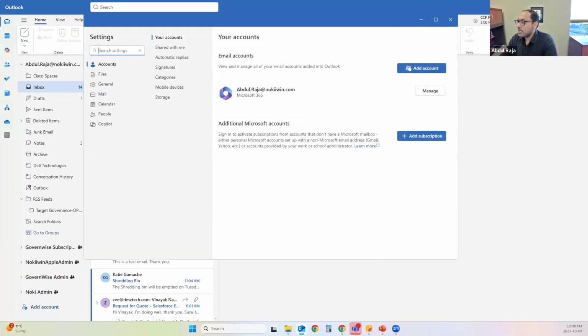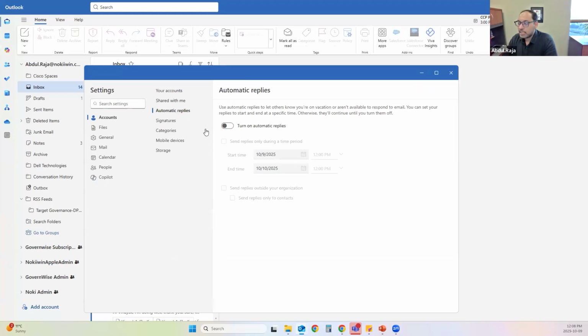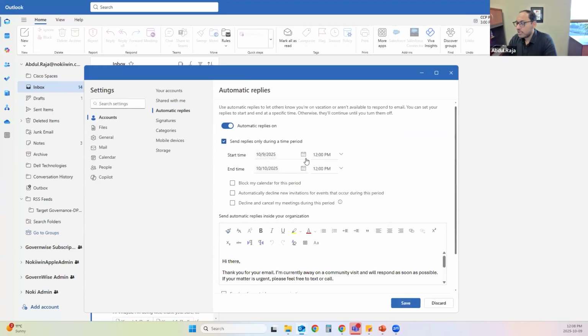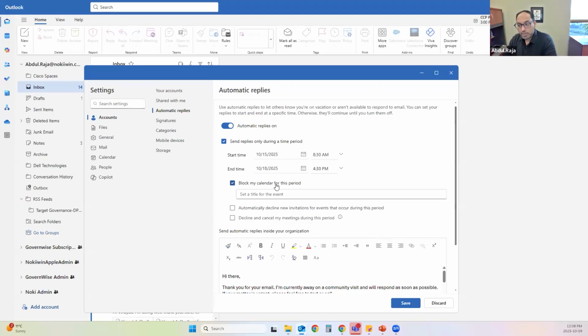So if you go to the settings and you go to your automatic replies, you can turn on your automatic replies over here. You can set the date. Say you want to set only from October 15 to October 18. And the time is from the start day, 8:30 a.m. till 4:30 p.m. Block my calendar for this period.